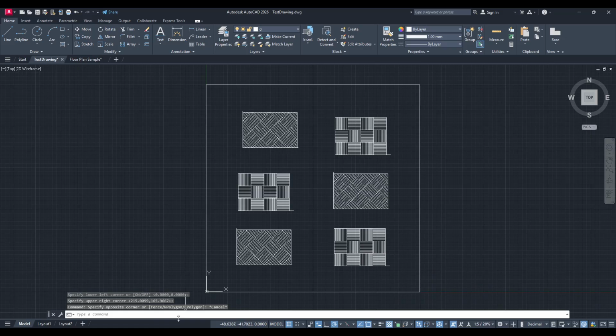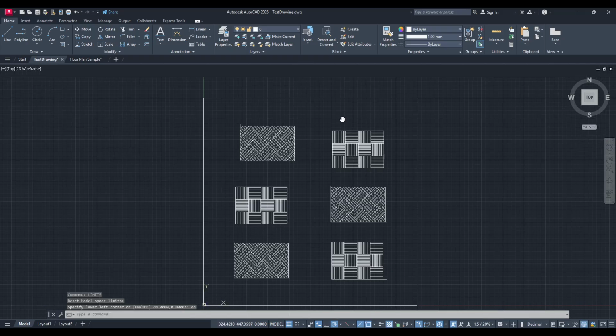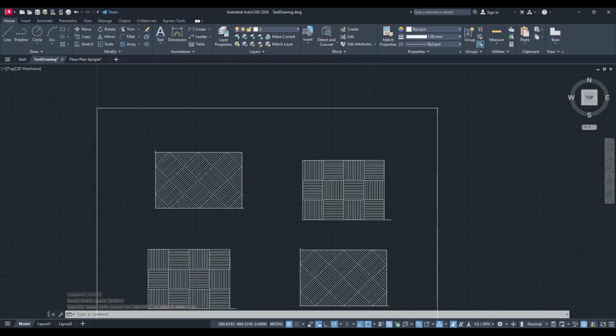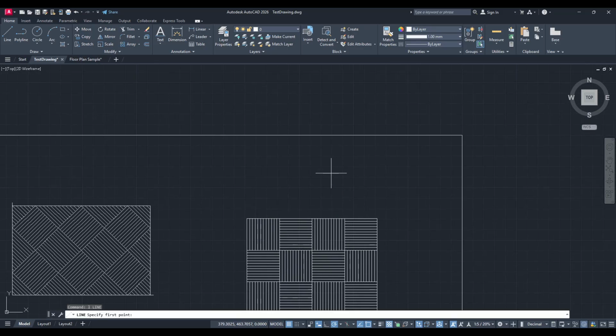You do this by typing limits into the command line once more and pressing enter. After that, type limits once again, followed by on, and hit enter. What we've done here is we've effectively activated the boundary we've defined. Now that it's active, you'll notice that when you're working within this space, AutoCAD will enforce these boundaries.